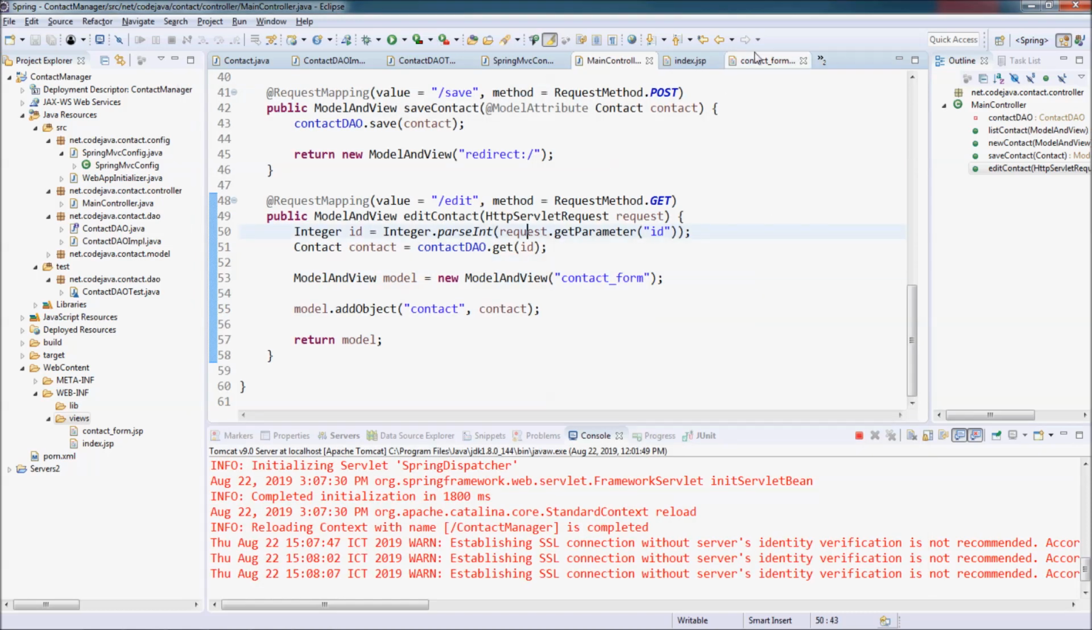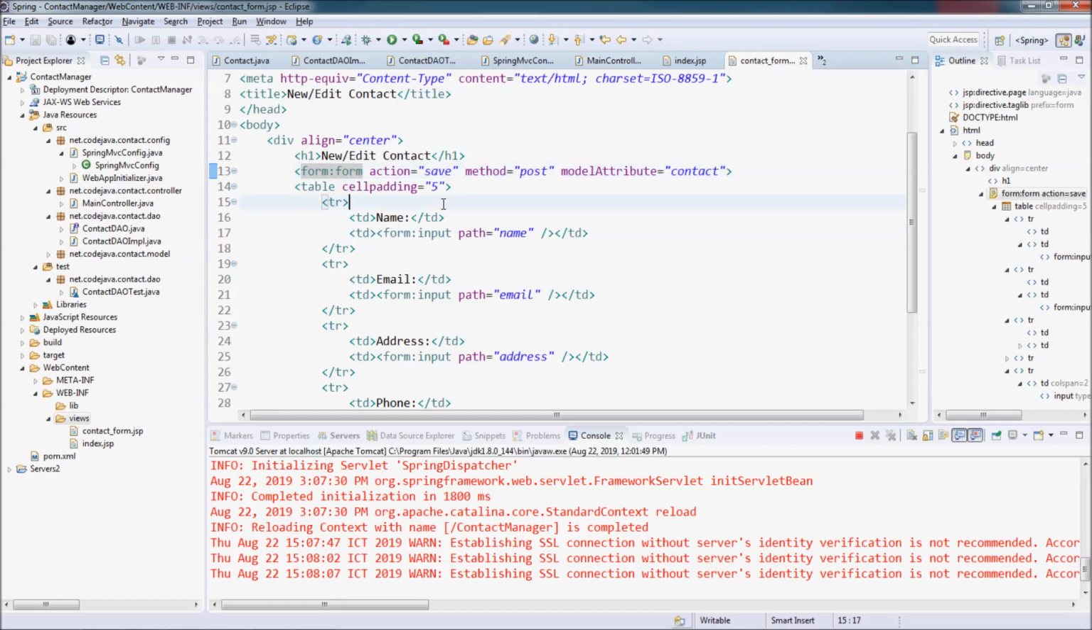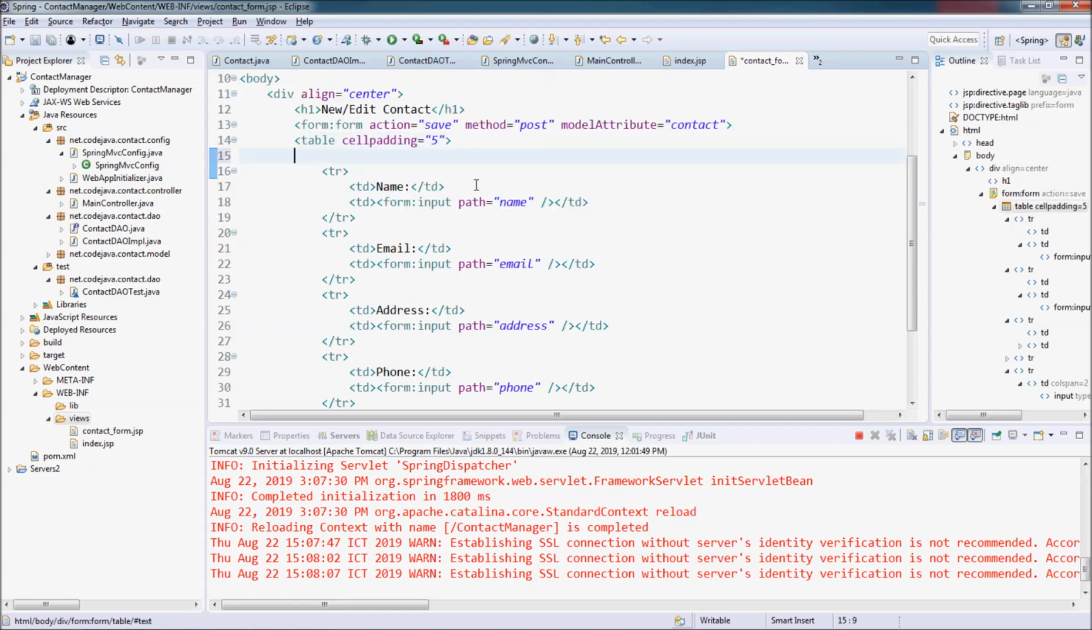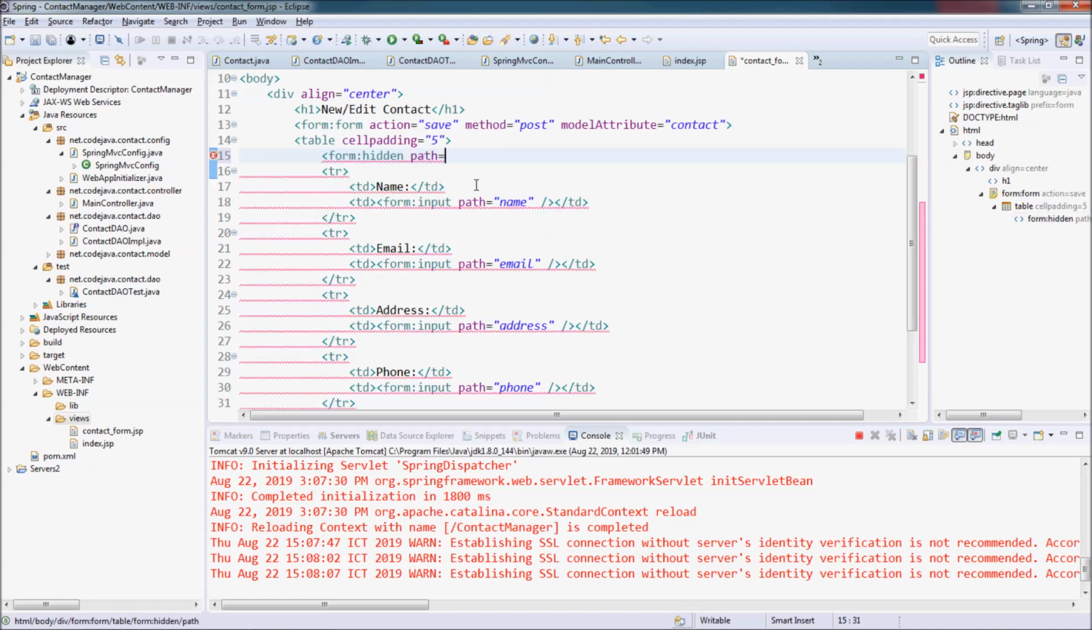And in the contact form, we need to specify the ID value for the ID of the contact in edit mode. So we use the Spring form tag hidden. Yeah, that is the ID of the contact.